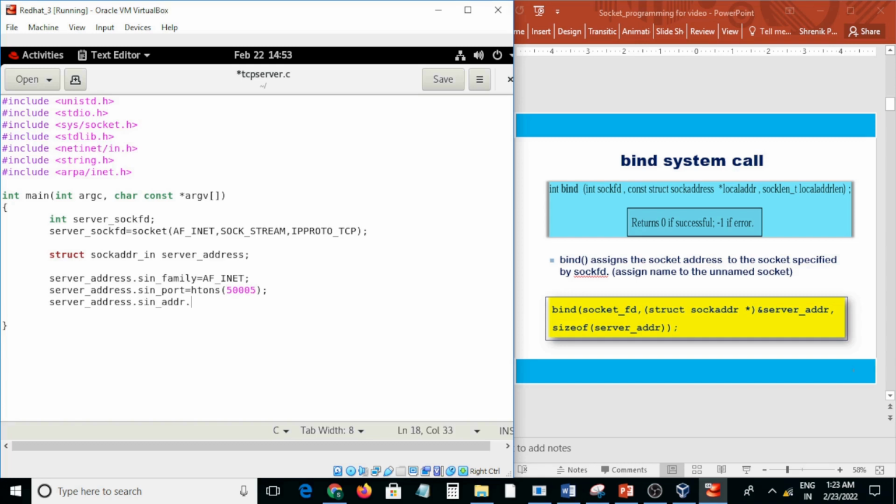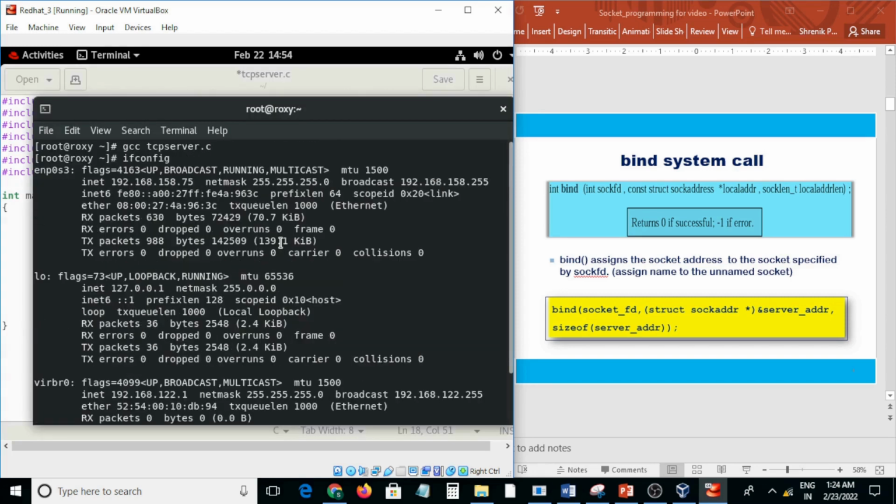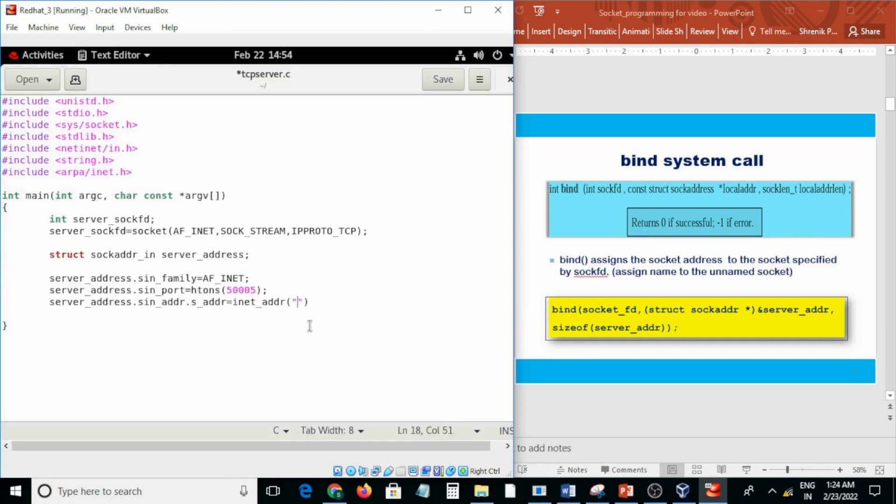Third one is we must assign the IP address. For that one we use one method, that is inet_addr. By using ifconfig, find out what is the IP address of your machine and assign that IP address.